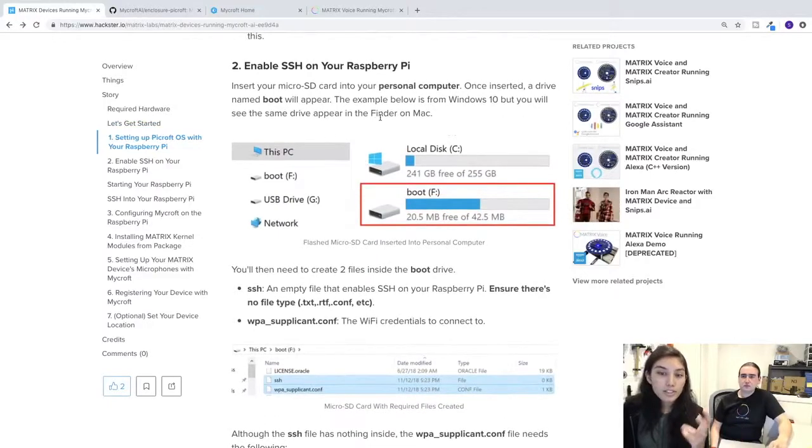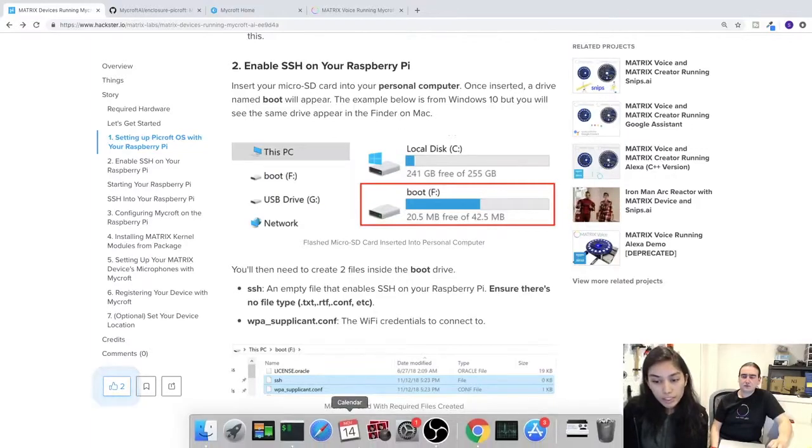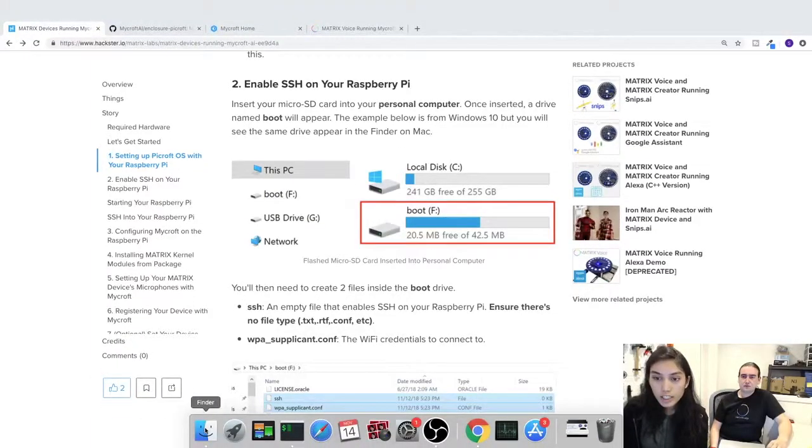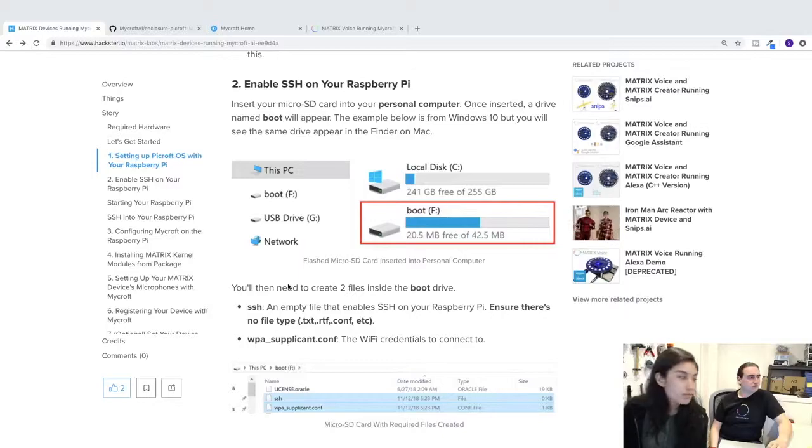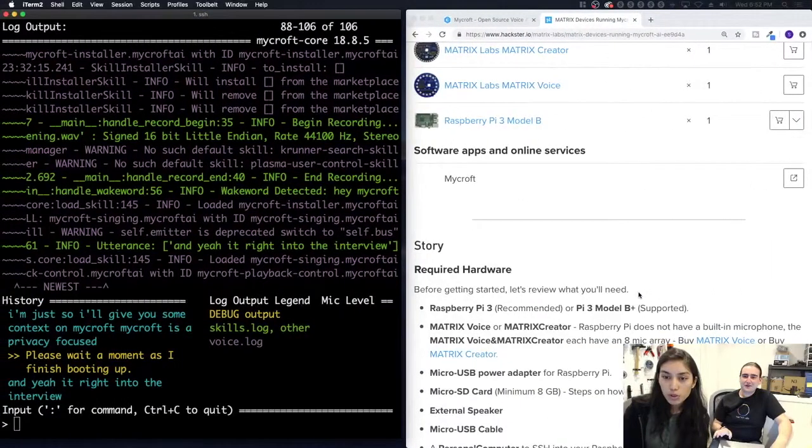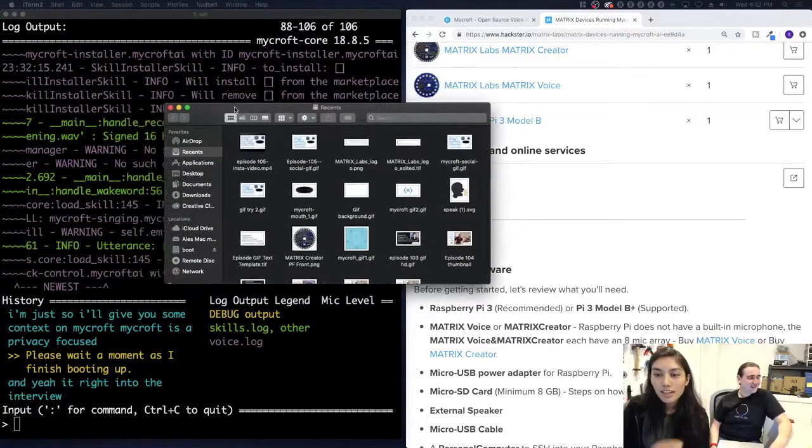Insert your micro SD card, which we already did. Once inserted, a drive named boot will appear, so we can show you right here. It opened over here. Can I drag it? Yeah, you can drag it, but you have to switch. Got you. Still getting used to the Macs. All right. Ignore all the mumbo jumbo. I will explain.